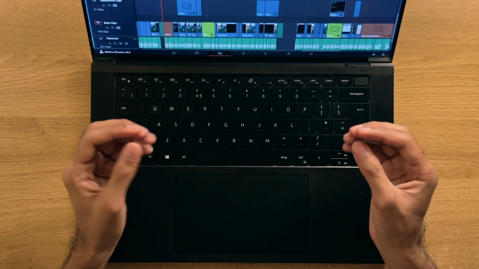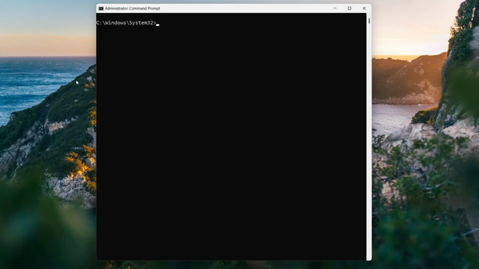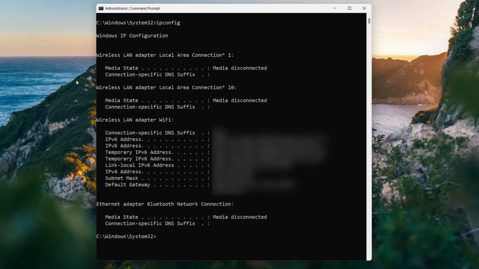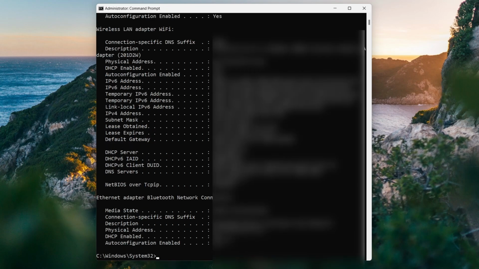IP config and network stuff. What's also useful, though a bit more on a niche side of things, is the ipconfig tool, which gives you information on your network and Wi-Fi. And if you want a bit more of an in-depth version, use the ipconfig /all command.